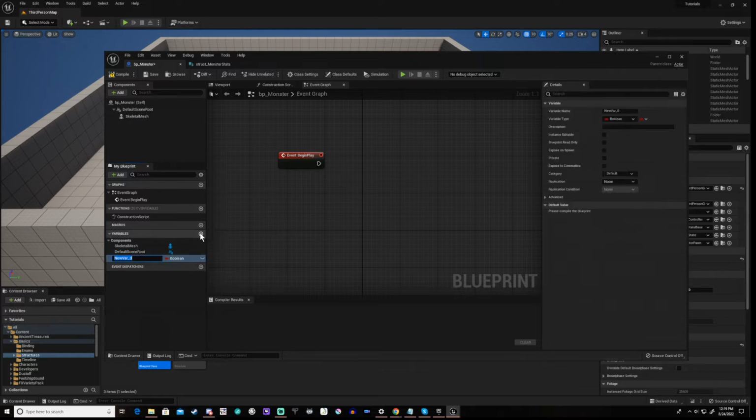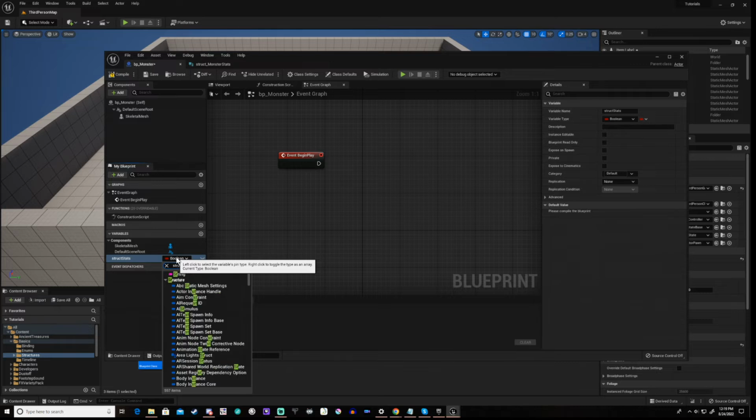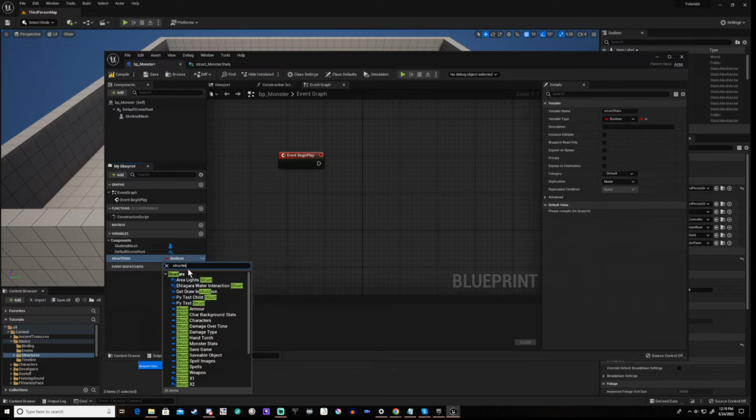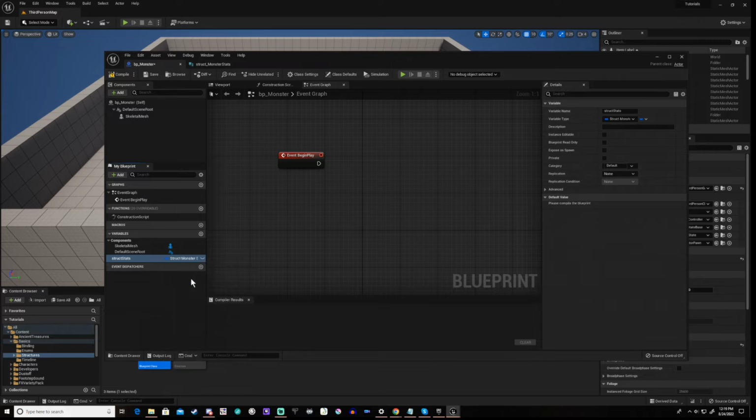Now that's done, we can create a new variable which will store the structure. Create a variable and call it struct stats, but this time the type will be our structure. So type in struct monster stats and select our structure. Once that's done, click the eye to the right of the variable name to make it visible in the editor.